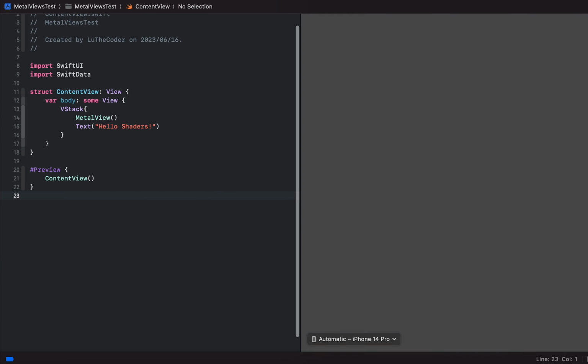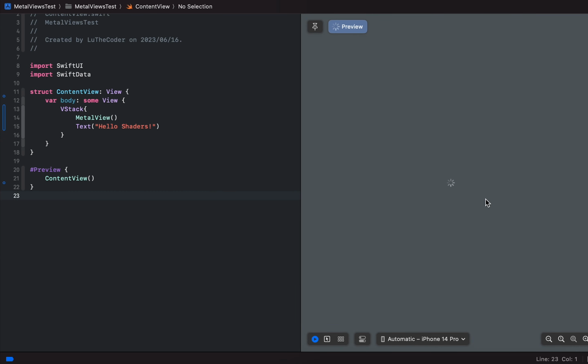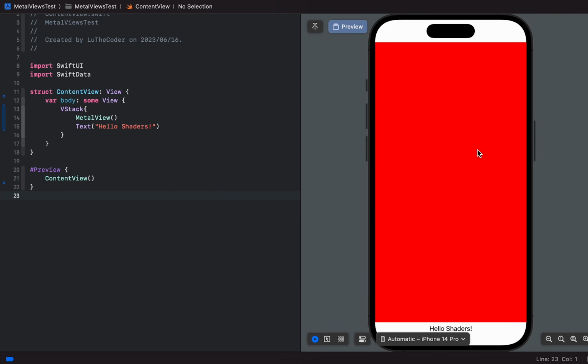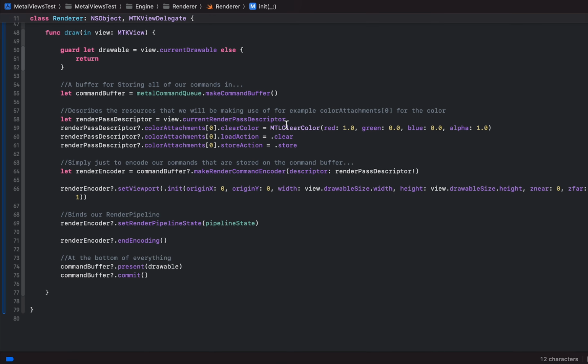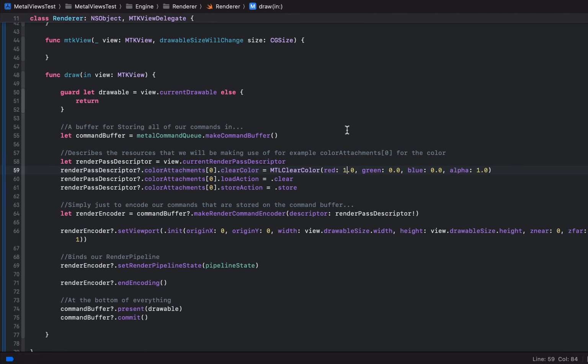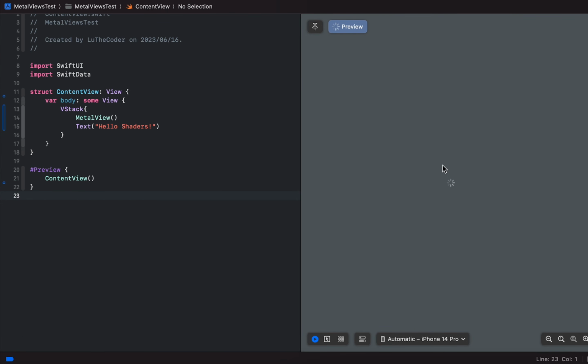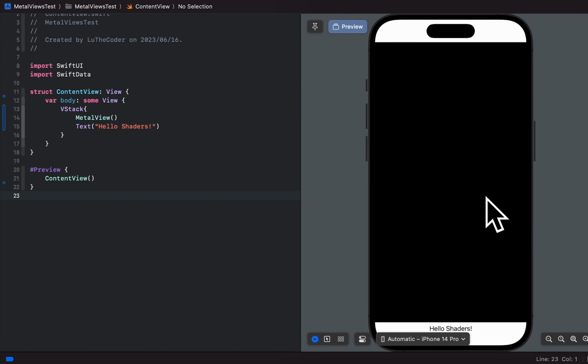Then if I go to my content view, I should be seeing something. Yay, we see red. The reason why we're seeing red is because we're clearing the color here, right? And I said this was supposed to be black. I don't know what happened. So this should be black now, and voila. We now have set up our renderer, and it's clearing to the screen.